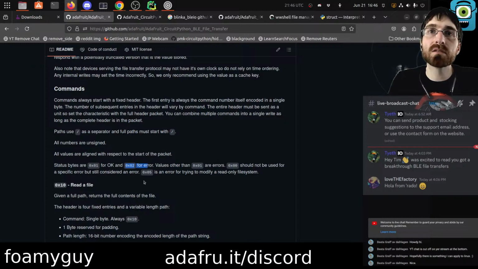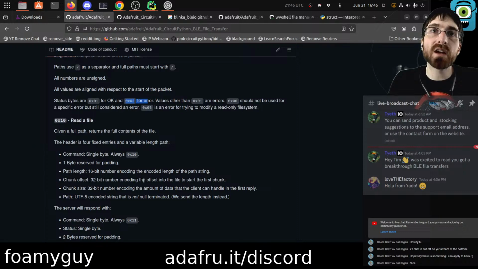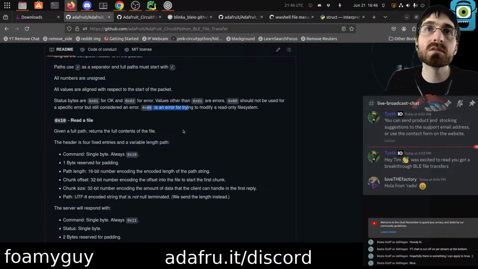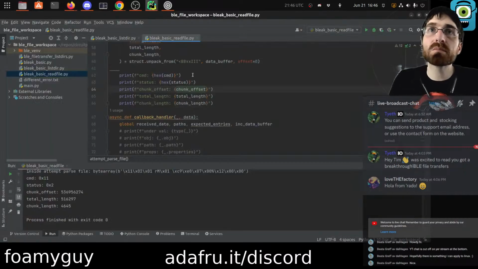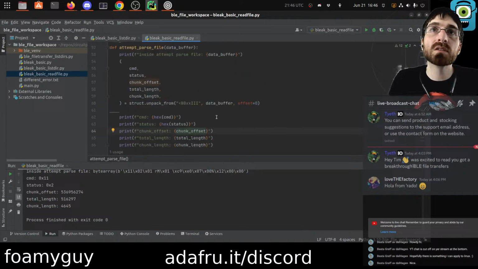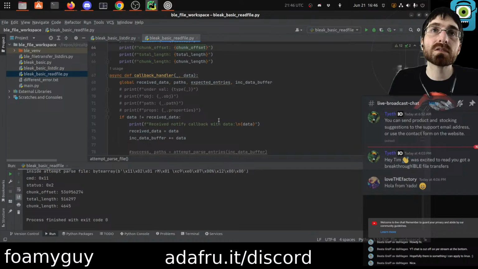Got an error. So maybe we do need that slash. Is there any way to see what the error was? I'll use other than 1 or errors. 0 shouldn't be used, but it's still an error. 5 is an error for trying to modify read-only. I guess it must be the path, right? What the error would have to be is file not found.